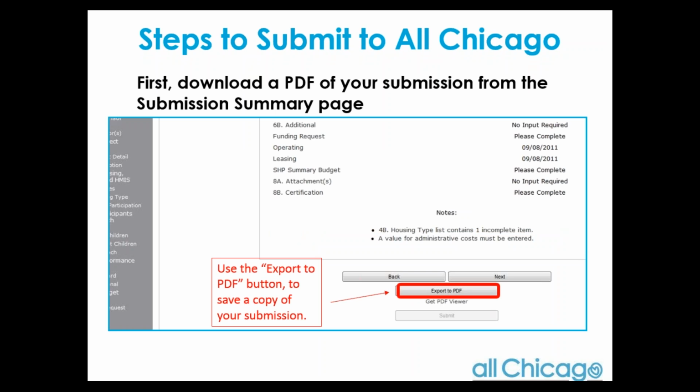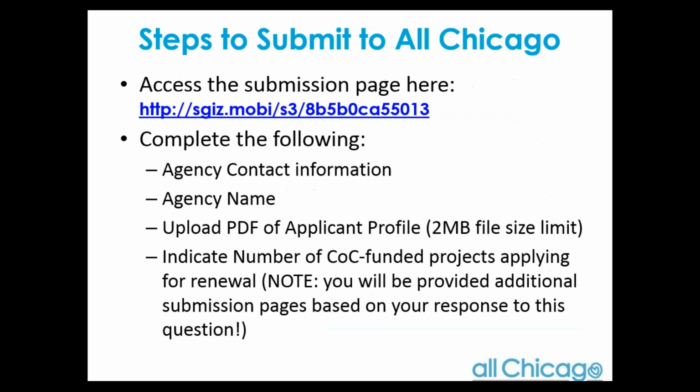So in order to submit to All Chicago, you'll first download a PDF of your submission from the submission summary page. Basically by clicking that export to PDF button that's highlighted there. And then you can save it to your computer as well. We recommend you save a copy of what you're sending to us just so you have a record of it, and then you'll submit your PDF to us.